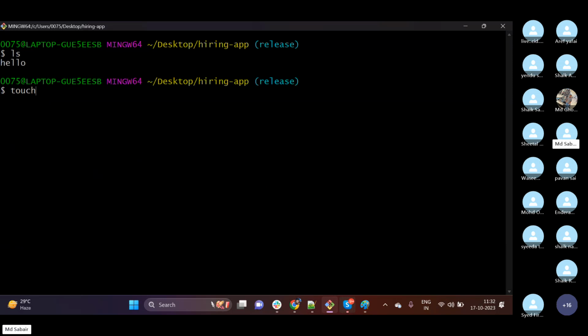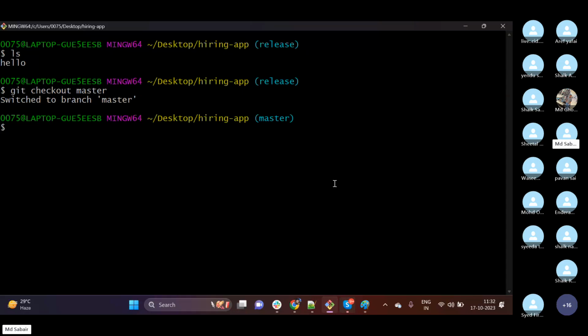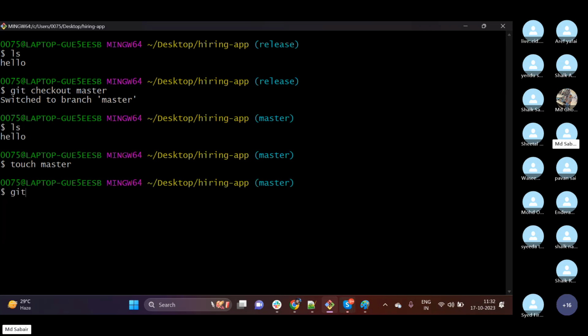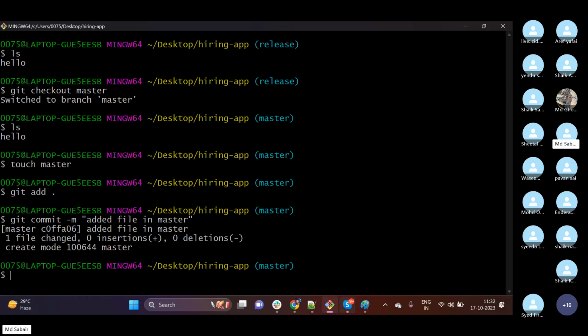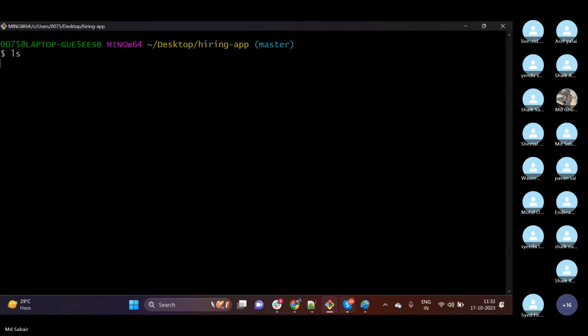For example, now let me try to create one more file in the release branch. Or else let me check out to my master branch. Currently I'm in master. Here we have one file, so let me create one more file called master. Git add dot, git commit -m added file in master. Right, so now if I check out, how many files do we have?